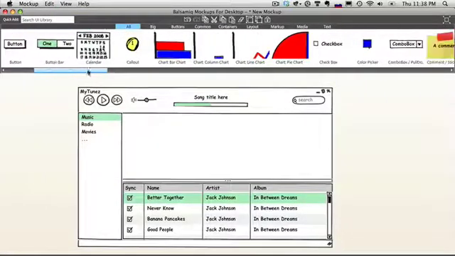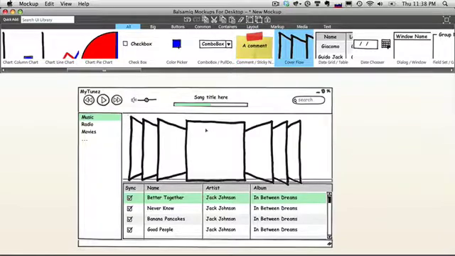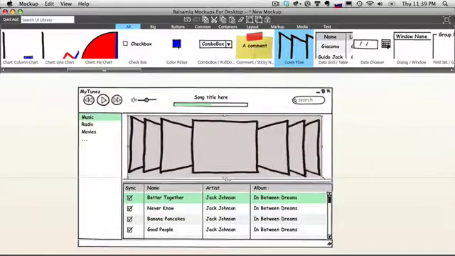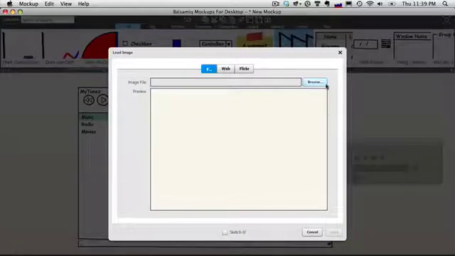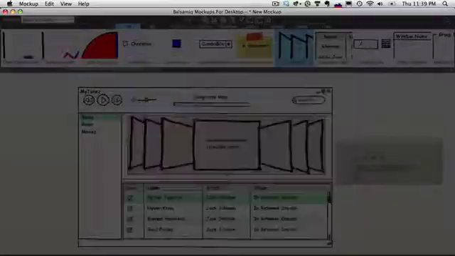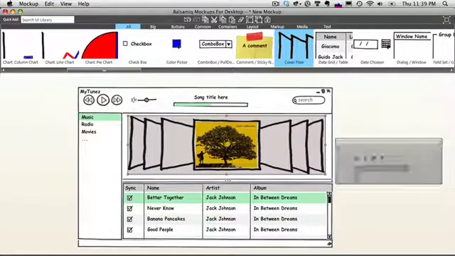We have 60 controls to choose from. Oh yeah, cover flow. Put this here, resize it the way I want to, and then I can even load an image from my hard drive for the album art. There it is. Oh, that looks pretty good, but the image is a little loud. Let me tone it down a bit.